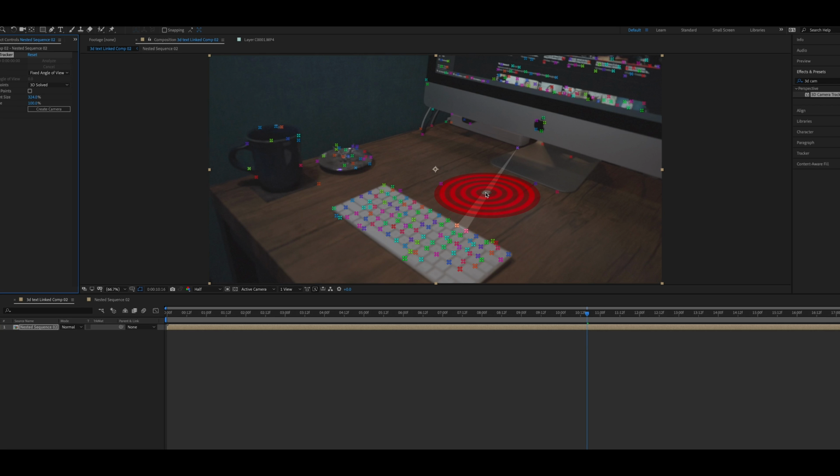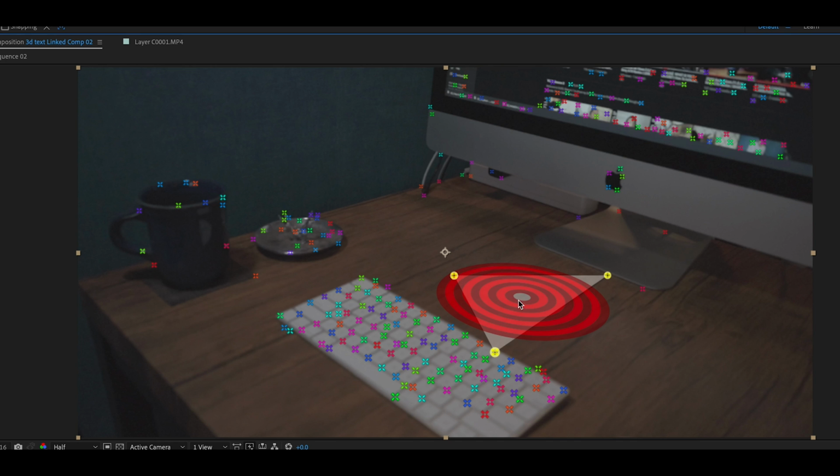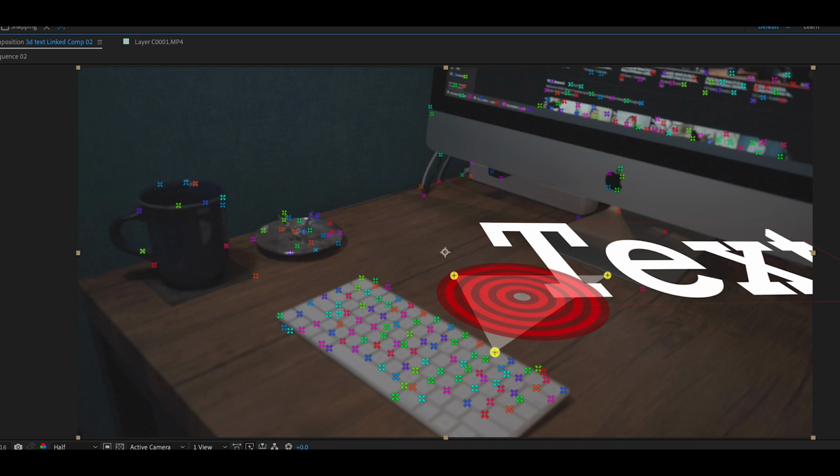So I want to put text right here, as I said, between the keyboard and iMac. So I'm going to find the right place for the text, something like this one or this one, and maybe this is good. So once you decide where to put the text, right click and create text and camera. Boom, text will show up.